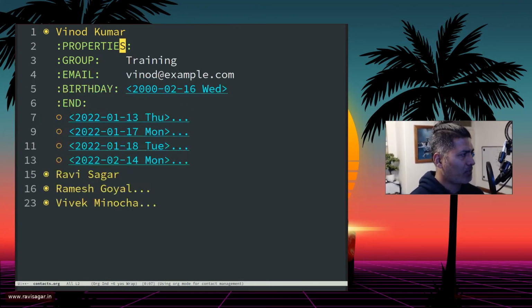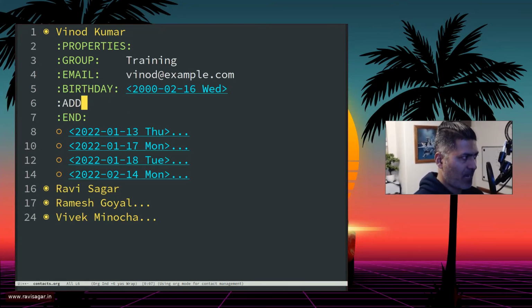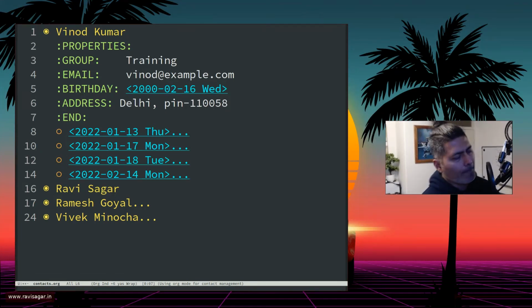And by the way, if you're using properties, you can also use something like this. Maybe you want to store an address somewhere, like Delhi, pin code 110058, which is in Rohini. So this is something that you can do, and it is a nice way of storing the information in a text file.